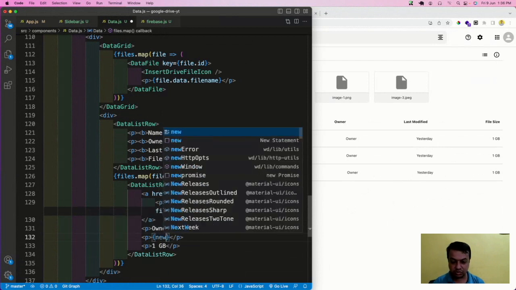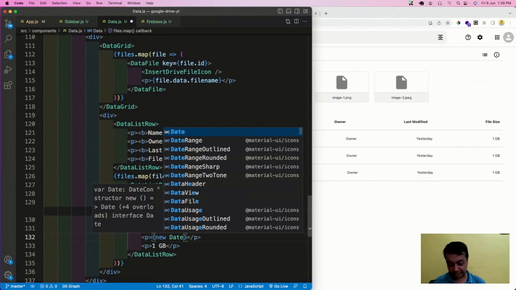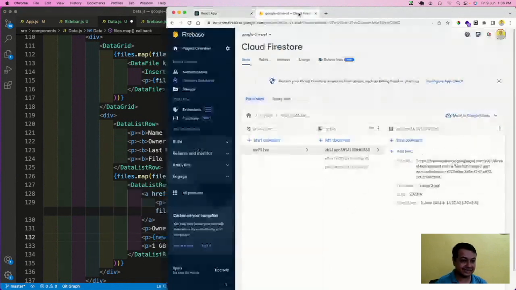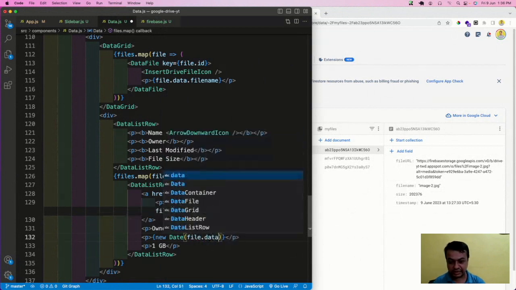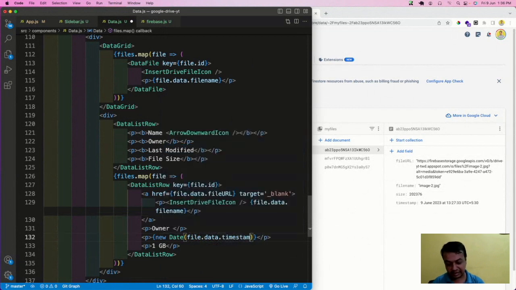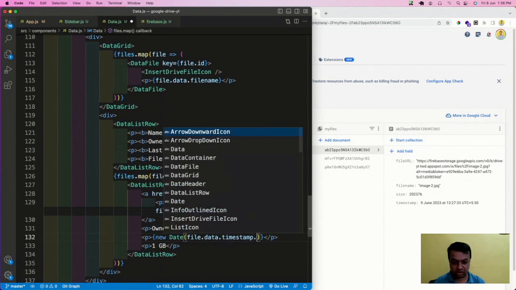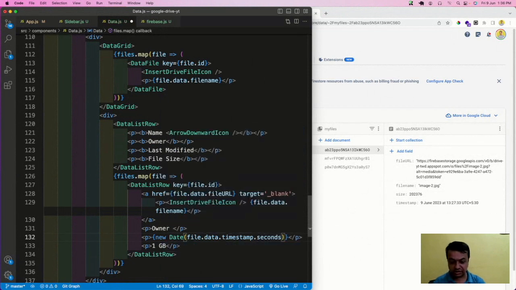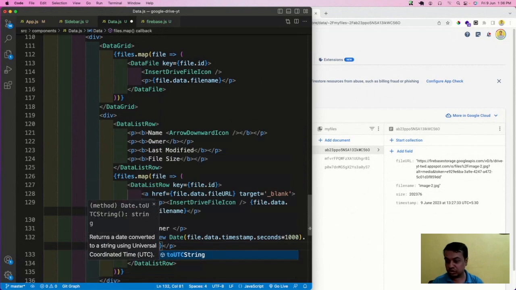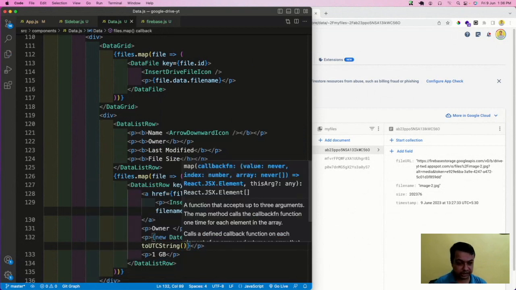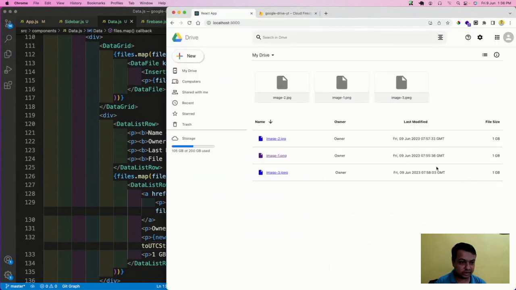So the next thing is I want to show the real date. So we are going to use a new Date, which is there in the browser, because the date is like a timestamp and I don't want to show it directly. So new Date, and I'm going to have file.data.timestamp.seconds times 1000, and after this .toUTCString, because if you don't do this it will not show. toUTCString we have to do. If I save it, you can see it is showing correctly.